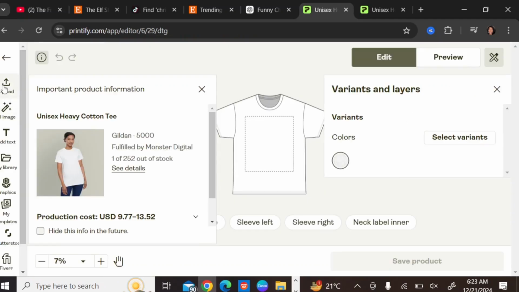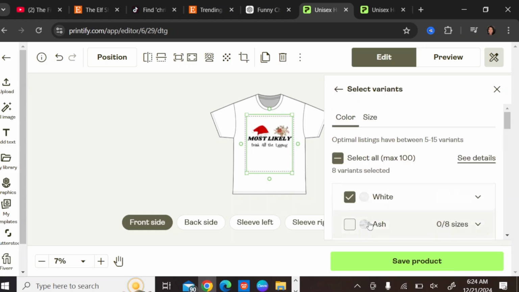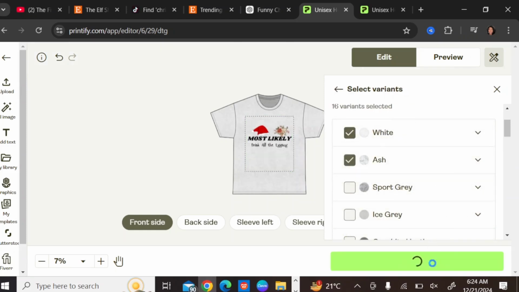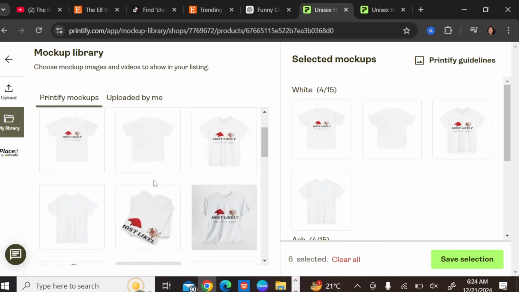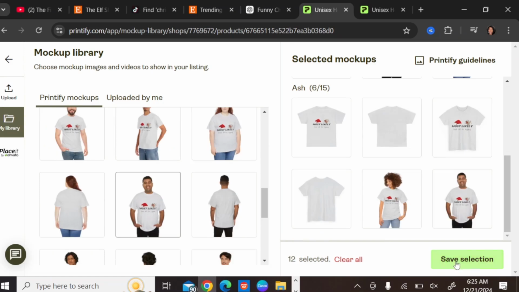We can go ahead then and upload from our device. This is how it's going to look on the t-shirts. So you can also choose selecting variants of the t-shirt colors. You can select white and ash, and we can save the product. Once you click save product, it will give you a fuller picture of how the outcome will look once it is printed. And once that is okay, we can go ahead and save selection.